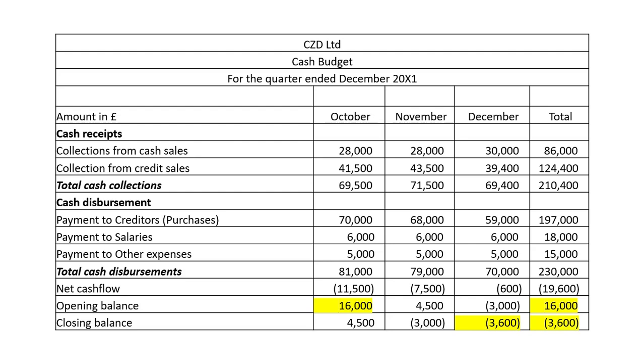As you can see, I highlighted amounts here. That 16,000 will be the one used in the total section, because of course that is the opening balance for the quarter. And then we have a negative 3,600 closing balance there, which is coming from December. So this is the format.